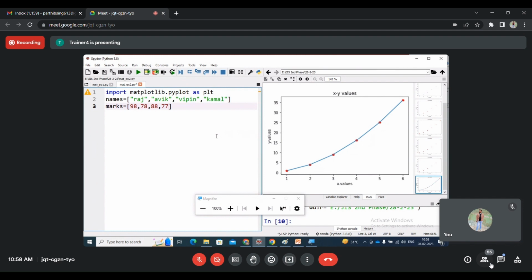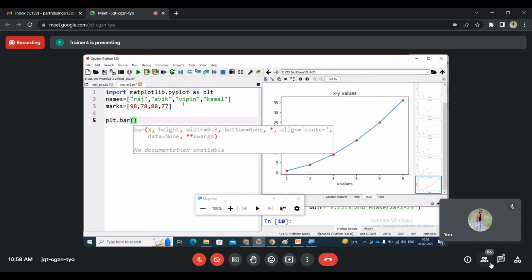1, 2, 3, 4. Now, if we want to represent the performance of the students, how to do that? To represent the performance of the students, obviously, there is no specific rule. Based on the requirement, you can use any one of the charts or plots. If you want to represent the student performance using the bar chart, how to generate the bar chart? In matplotlib.pyplot, there is a bar function.